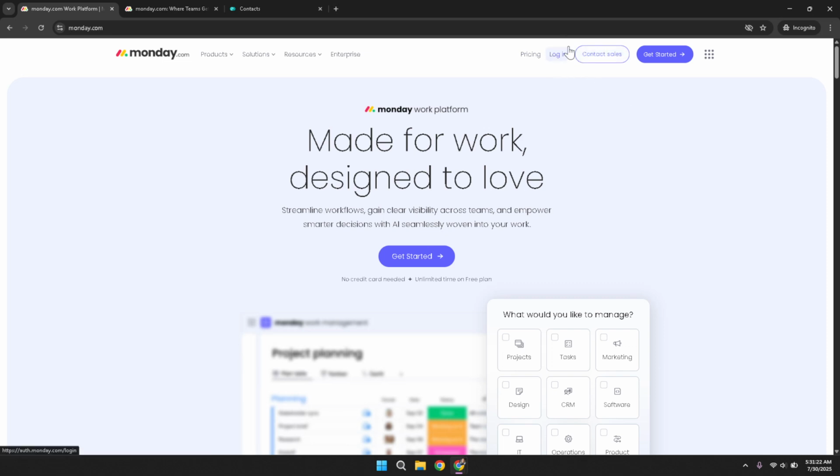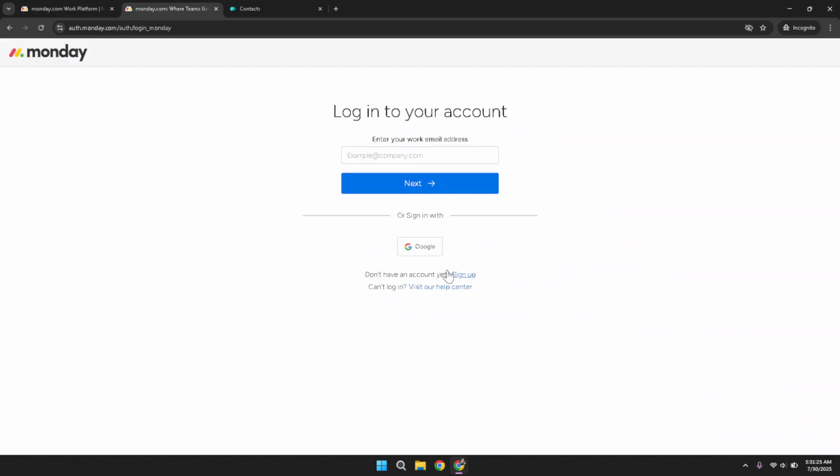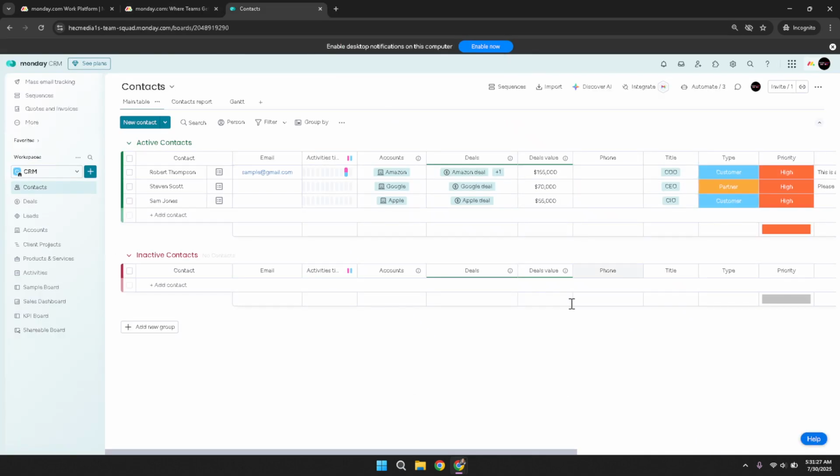If you're using Google to log in, just click on the Google option and choose the Google account associated with your Monday.com account. This method provides a seamless and secure way to access your information without the hassle of entering passwords. Once you've successfully logged in, it's time to create a new board, which will serve as your central hub for all project management tasks related to construction.